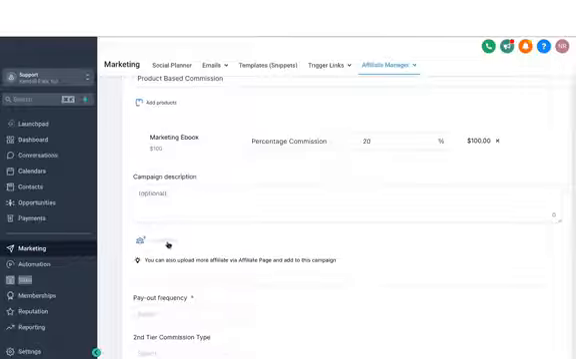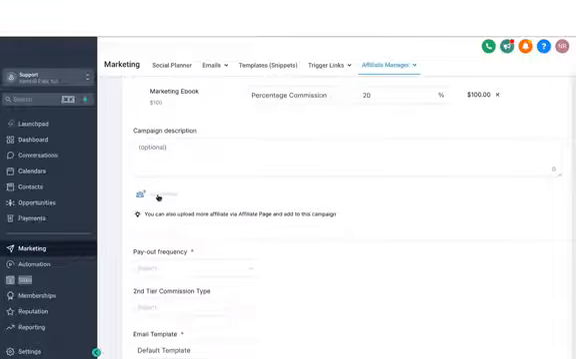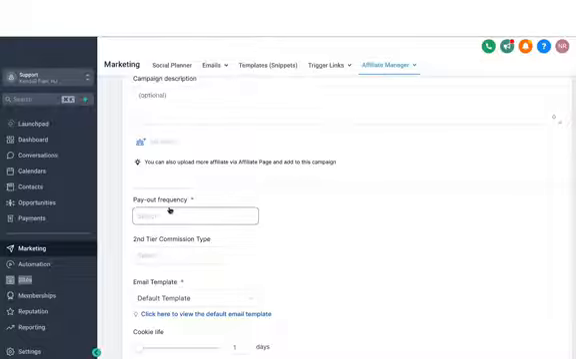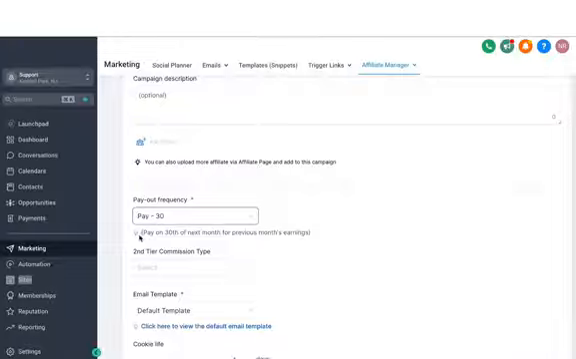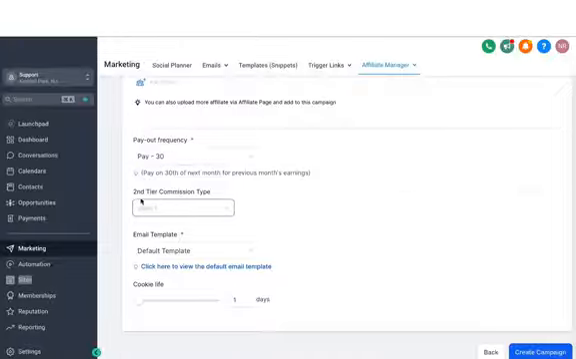Then you can add affiliates if you want to right away. I'm going to do that later on, so let's just skip that for now. Then you have to select the payout frequency. I'm going to use pay 30, so it will do the payouts 30th of each month. Then we also can do a second tier commission type if you need to. I'm just going to skip that for now.